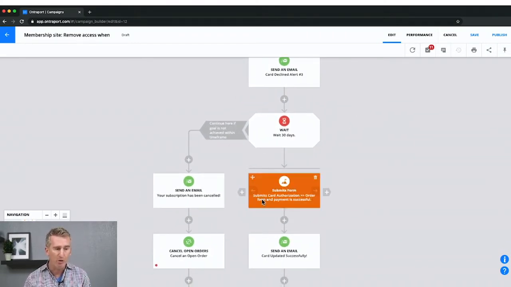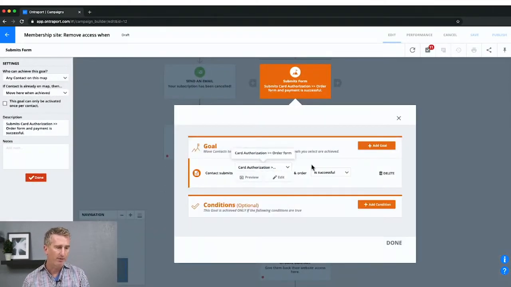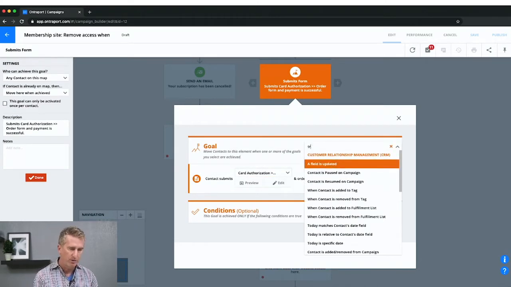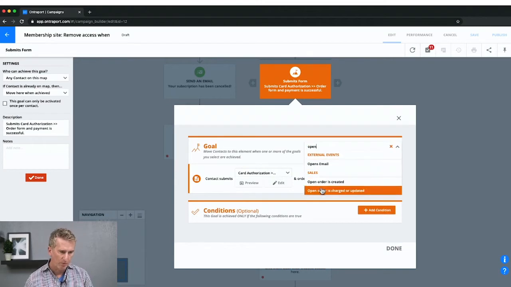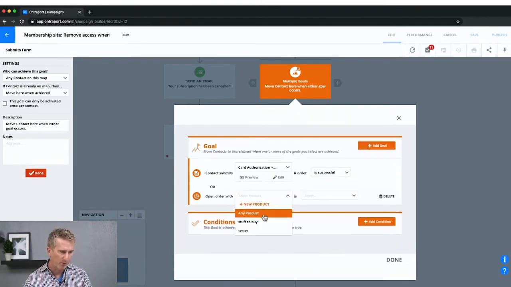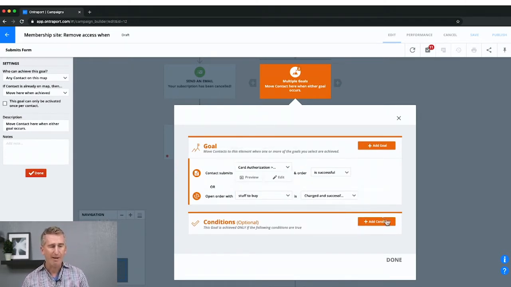And then down here we have a goal, and the goal is that they have contact submits card authorization and the order is successful. We can add another goal here too, and it's open order is charged. Open order with stuff to buy is charged and successful. So either one of these things happens, then this goal will be achieved, right?